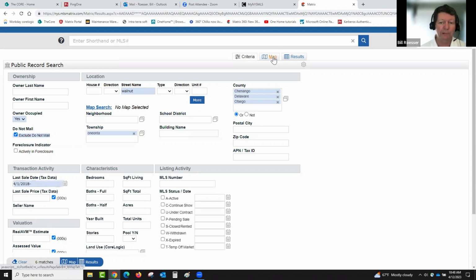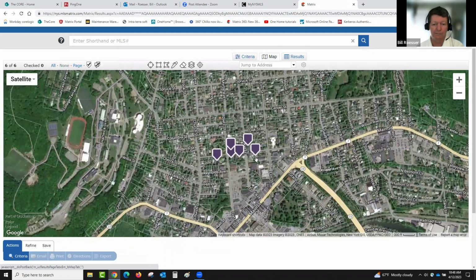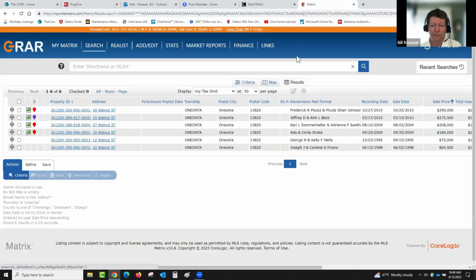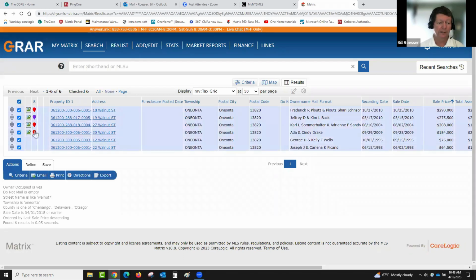And now when I go to my map, I can see where they are located. And I can now get the results. And here we go. So I now have their addresses, their names. And how do you generate a mailing label? Well, you come over here and you select the ones you want to send something out to. And right here, you've got your print button.